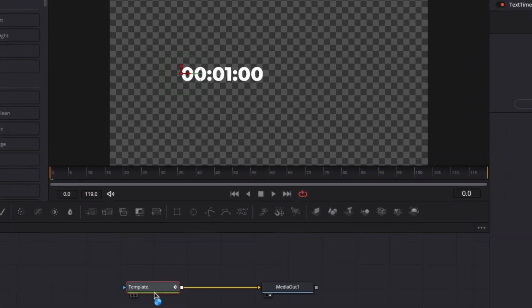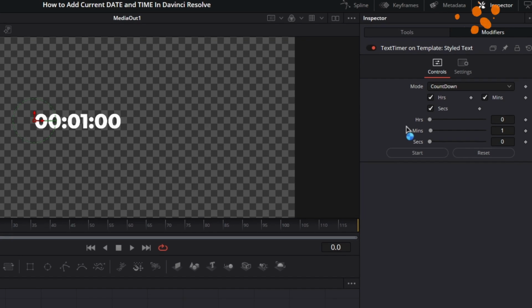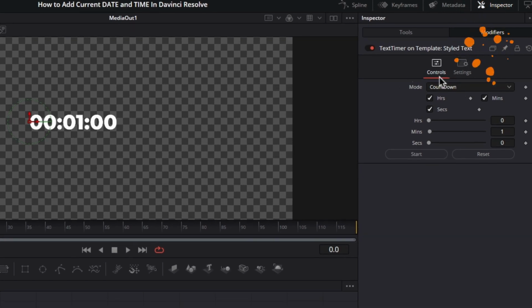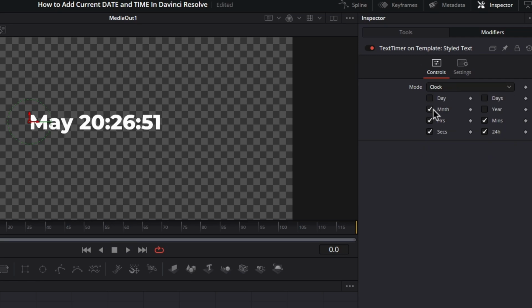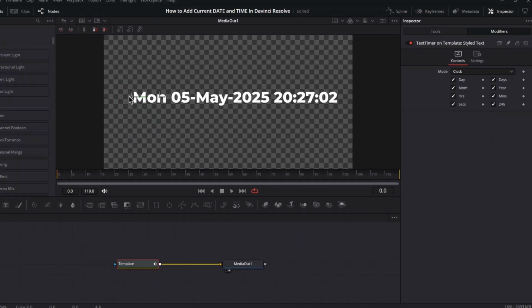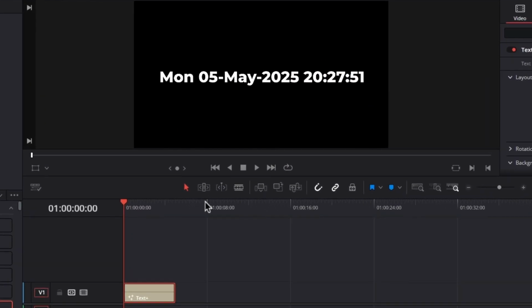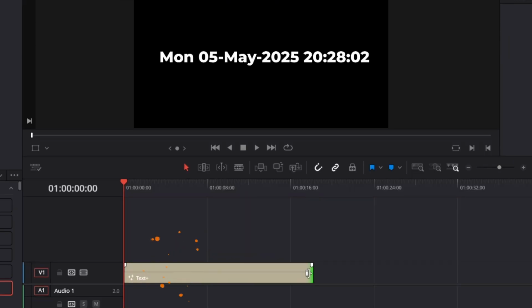Right now we're in the Fusion page, and now if we go up to the inspector tab, and then the modifiers tab, here we have to change the mode to clock, and now we can mute or unmute these different parameters independently. And now, if we go back to the edit page, and look in the viewer monitor, we're going to see only those parameters that are active which we have selected in the Fusion page. And adjust the duration by extending or decreasing the Text Plus title.